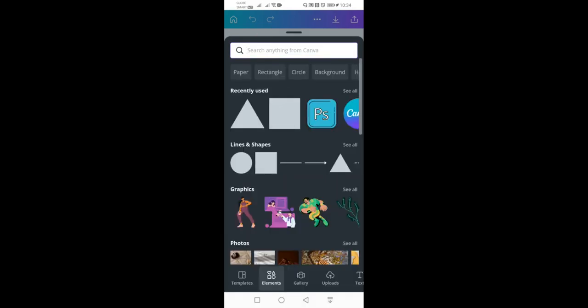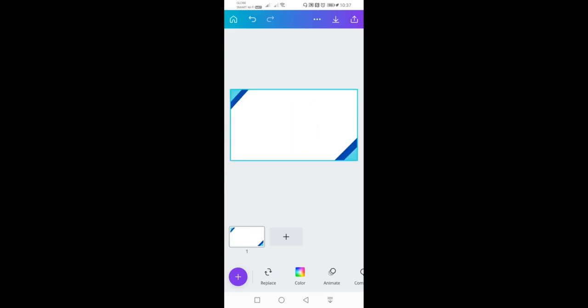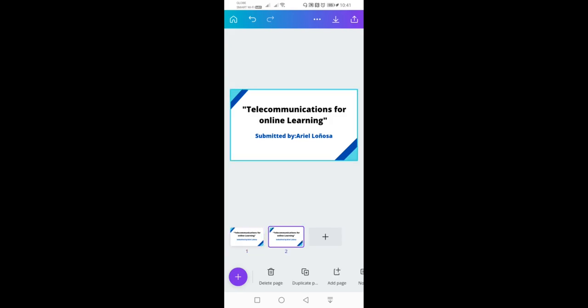I'm gonna use this one. Now I'm going to resize this. Oh, good. So after that, you can now edit your presentation. Alright, then you can just press and hold the first slide and then click the duplicate page. Then you will have the same slide and the same design. So you can just change the information on this slide to the different contents that you would like to put in.